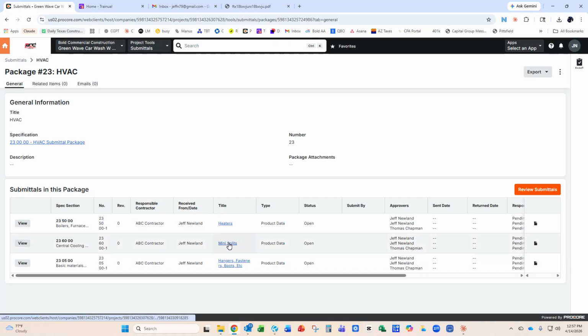So please don't put the mini splits with the heaters, and don't put the heaters with the mini splits or whatever you're submitting on. Be sure you break it out as much as you possibly can based on what we have requested, okay? It just makes it a little bit easier for the design team to review. It's not just 75 pages of paperwork. They're able to go through, review it, and hopefully in a timely manner.